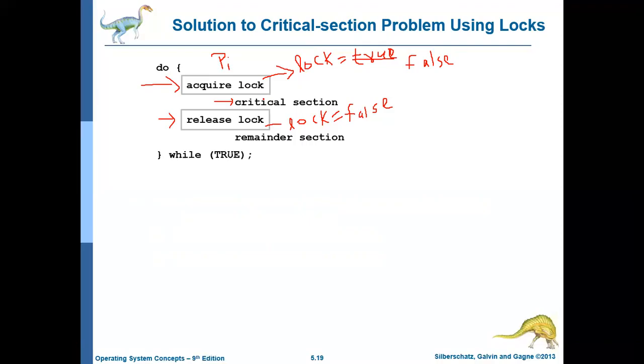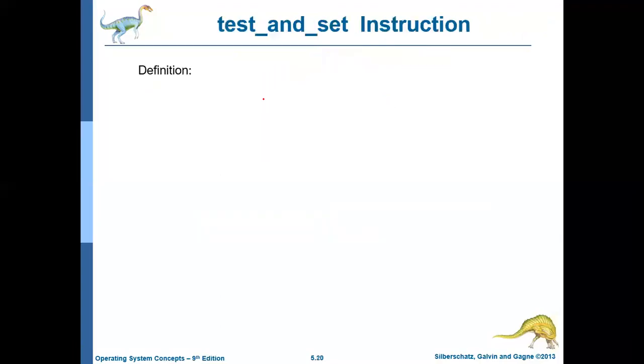So we are looking for some other solution. In that context we are discussing this topic, hardware based synchronization. We'll be discussing two such hardware based synchronization examples. One is the test and set instruction, the other one is the compare and swap instruction. First let us discuss the test and set instruction.